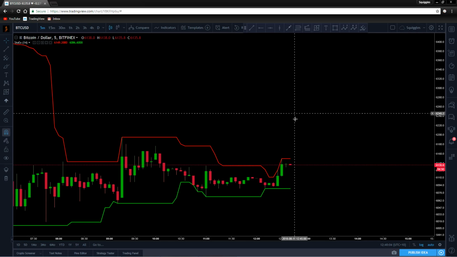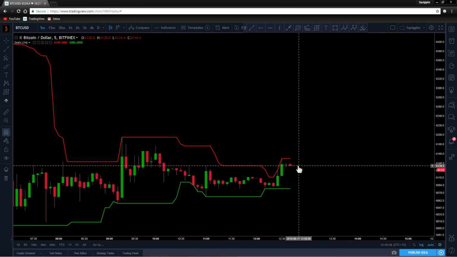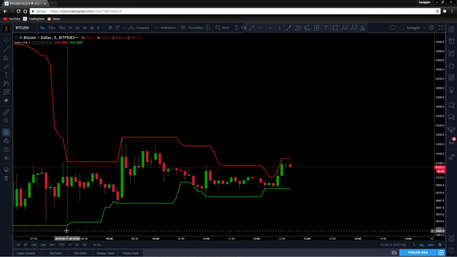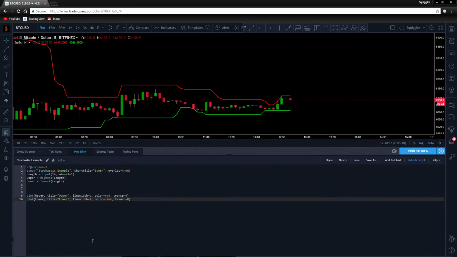Now we have an upper value and a lower value, which means we have a range between those values. What a stochastic does is it then takes the closing price and determines how it relates within that range. So what we shall do is have, let's call it a basis line, and that's simply going to equal close, the closing price.